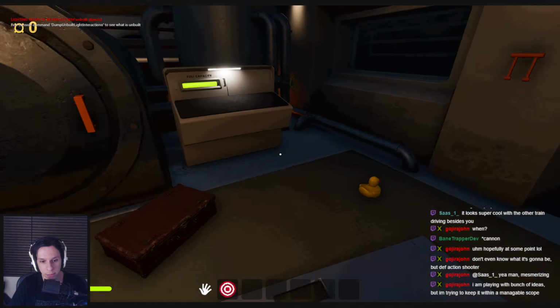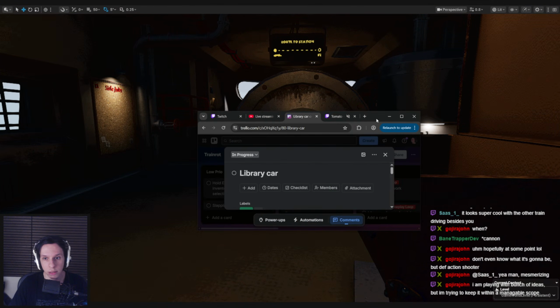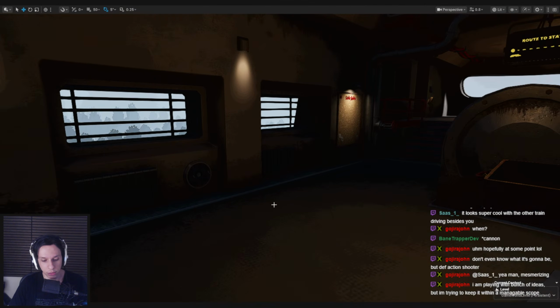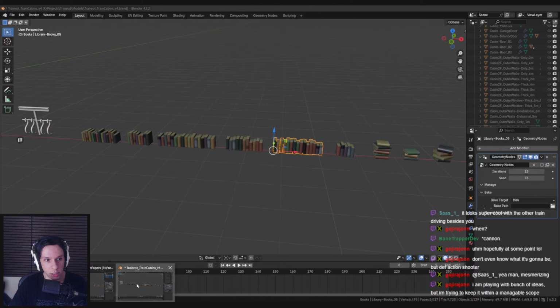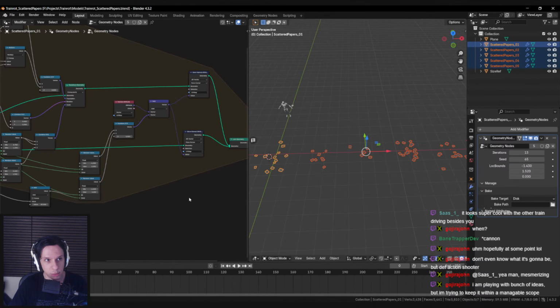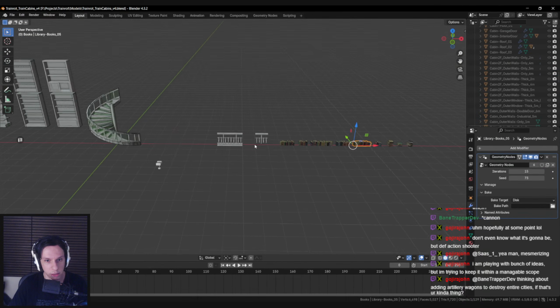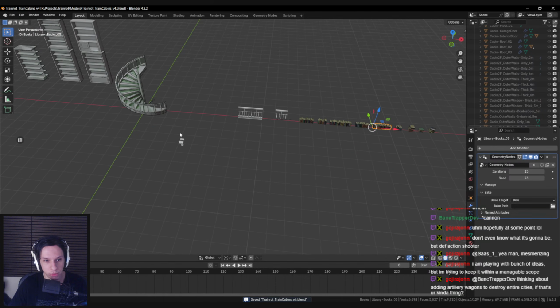We live another day. Okay, so scattered papers done. Put that in the list. Loose papers done. The next one is library cart. We're doing a lot of modeling today, which honestly I'm all for. I love modeling. Scattered papers, goodbye. I'll see you maybe never. Maybe one day I'll come back to that and make some more variants.